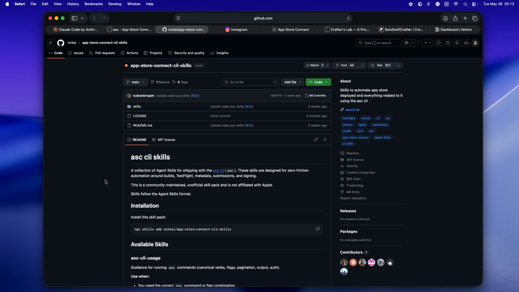The agent doesn't know TestFlight, doesn't know provisioning profiles, doesn't know how to submit a build for review. So you become the bridge between your agent's output and Apple's infrastructure. And that's a weird role to be playing in 2026. You're the glue layer between two automated systems that can't talk to each other.